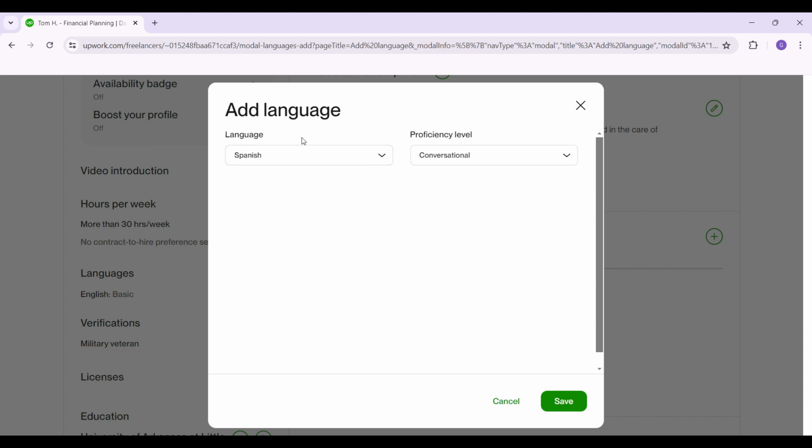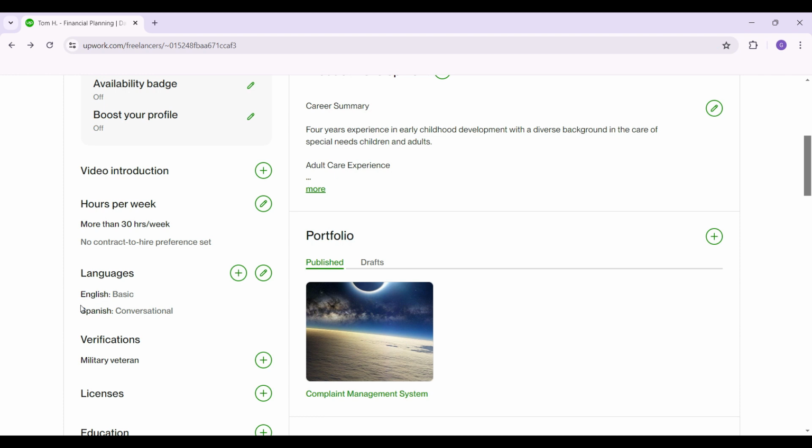Well, as you can see, I have selected a language. Now I just want to add it. Let's simply hit on save. And guys, that's it. That's how we add languages to your Upwork profile.